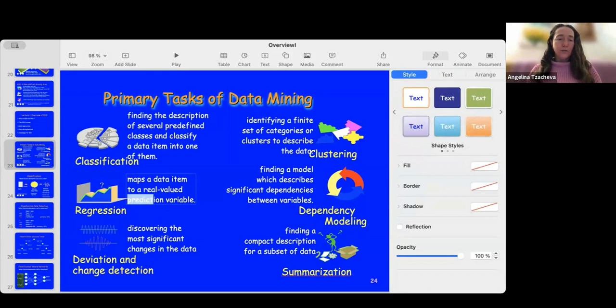So the regression, that's why it's called a regression, is because it looks at past data and what happened in the past. And based on what happened in the past, it's going to make a prediction of what is going to happen now or what's going to happen in the future. So it looks at past data and tries to determine a prediction by assigning a certain value to the data item.